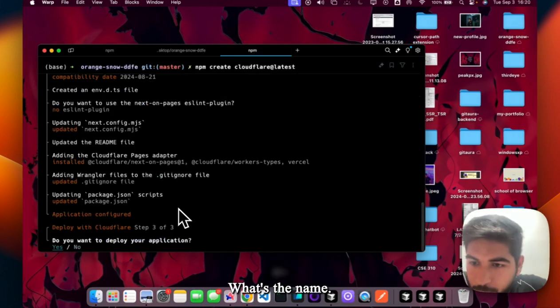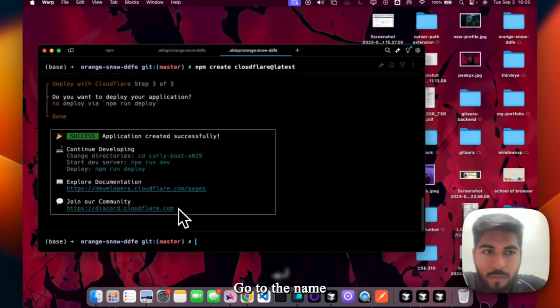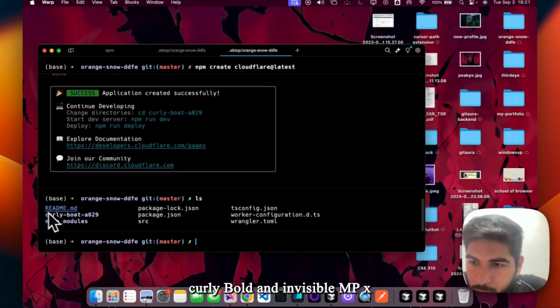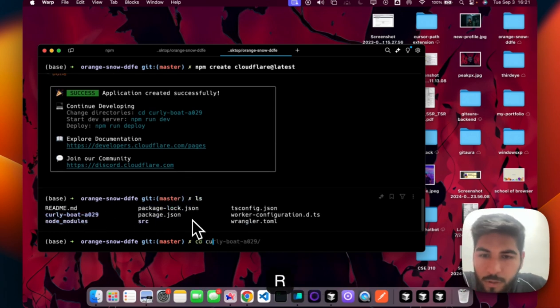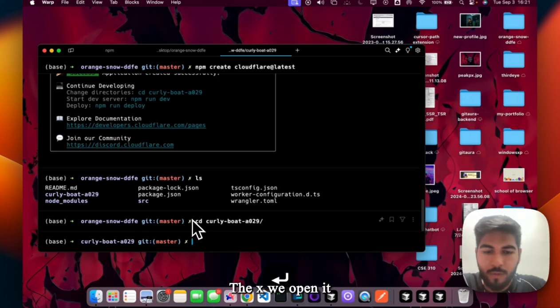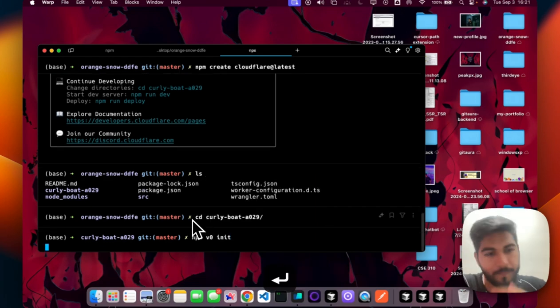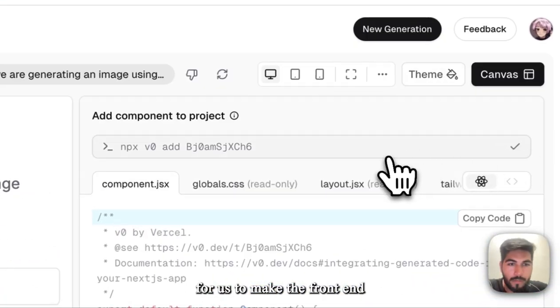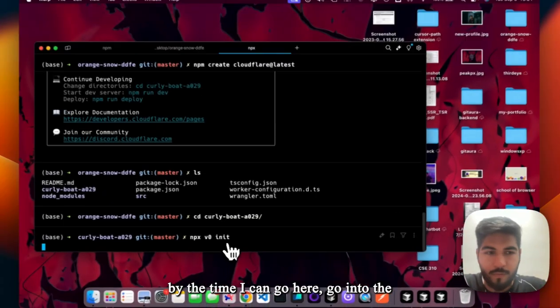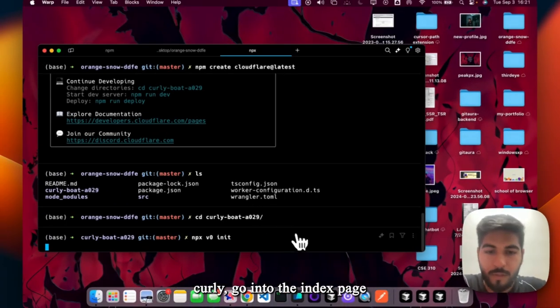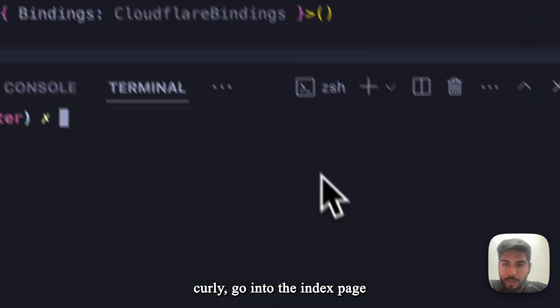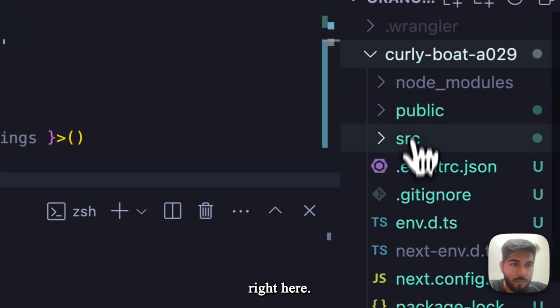Okay, let's just check out what's the name. Curly board. Wow, what a name. Curly board. I'm just gonna go npx v0 init, and I'm just gonna grab the component right here, which will make it easy for us to make the front end. By the time, I can go here, go into the curly board, go into the index page right here.